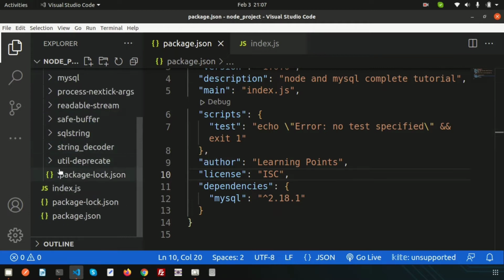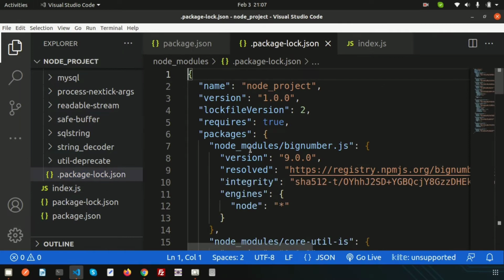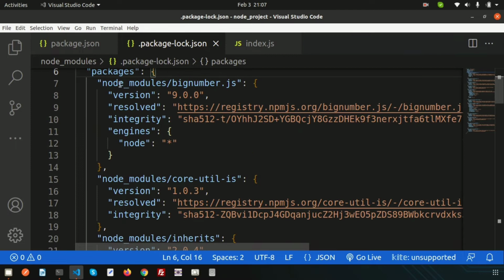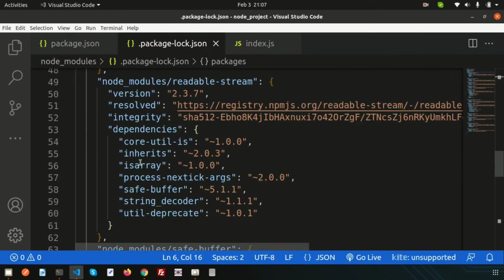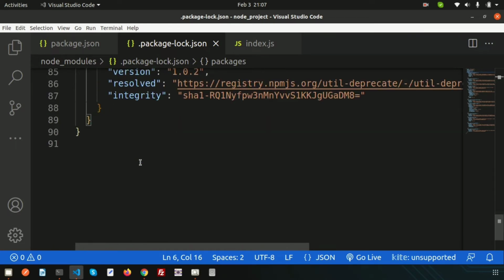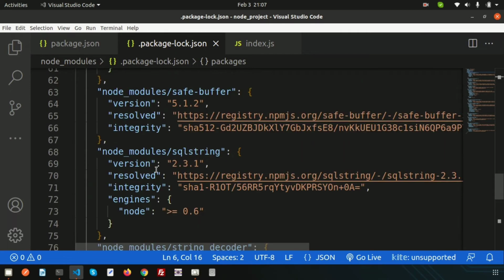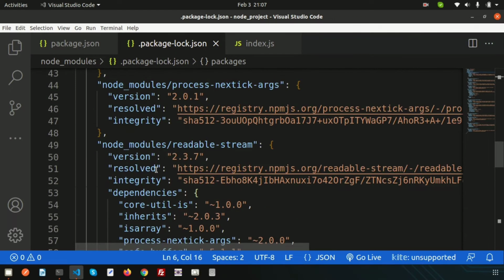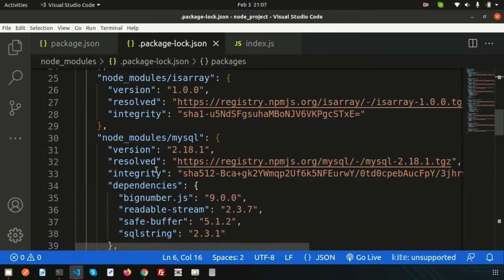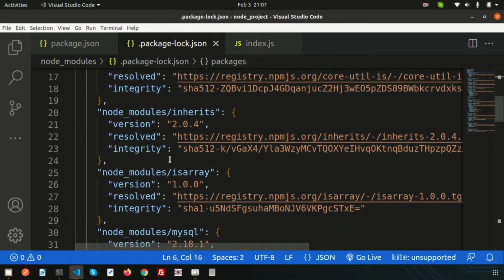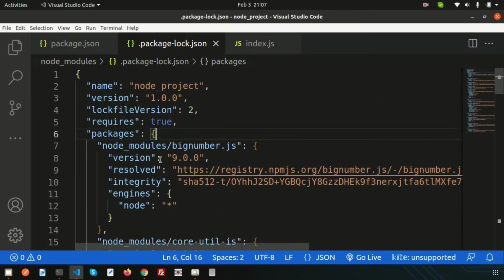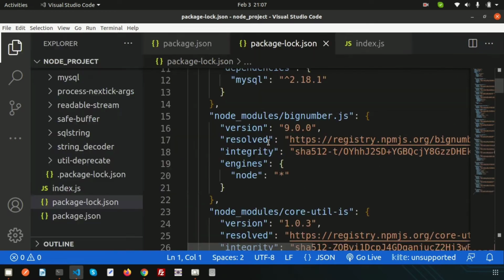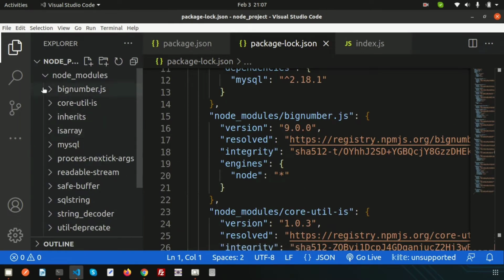So there is another file, package-lock.json. Just click on this, and here you can see all the package details, right? So this is the package, and here you can see your MySQL will definitely install. If you check here, there is definitely MySQL, and here you can see all the dependencies it will install along with this, right?